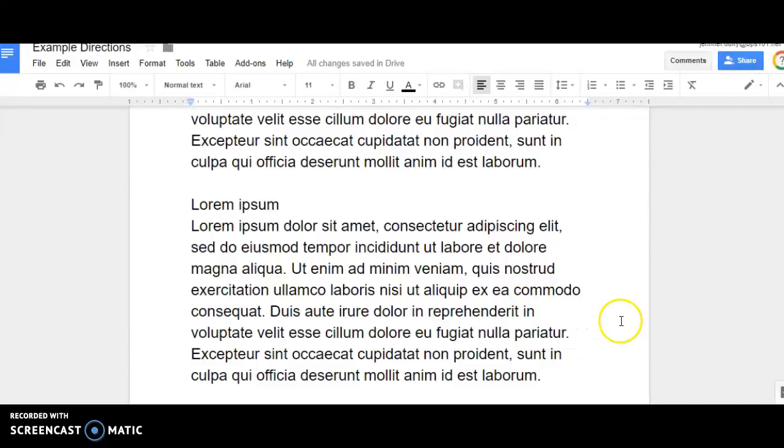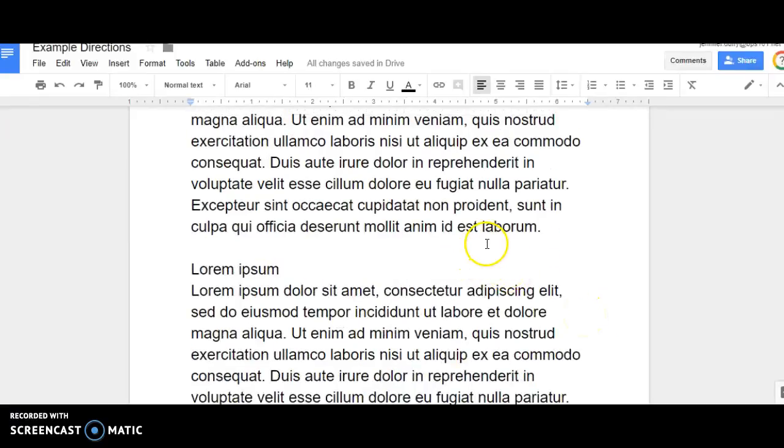This is a quick tutorial to show you how to set up hyperlinks within a lengthy Google Doc that will take the reader to a specific section of your document by clicking on a link that is presented at the beginning. So one way to do that is by using headers.